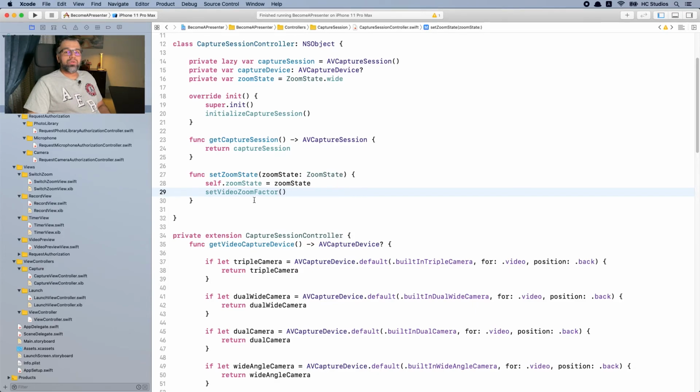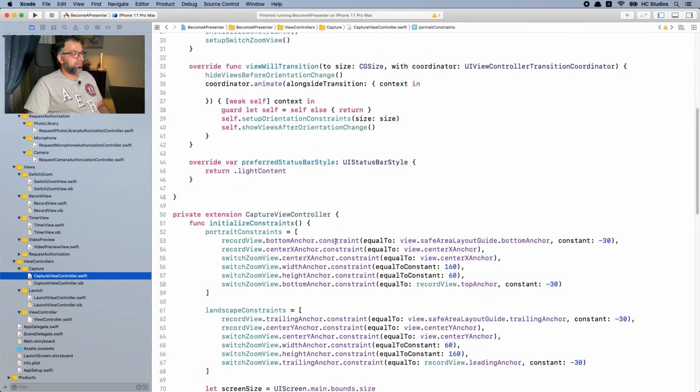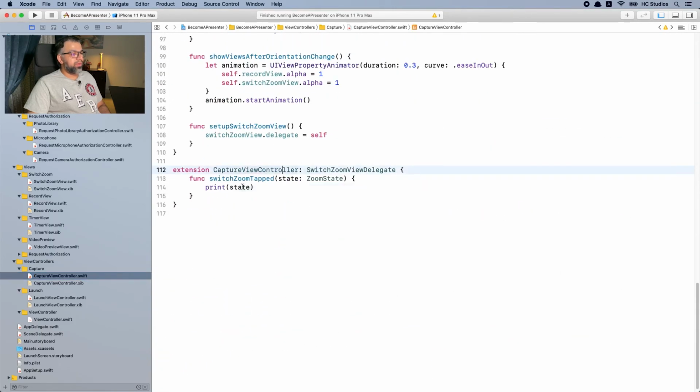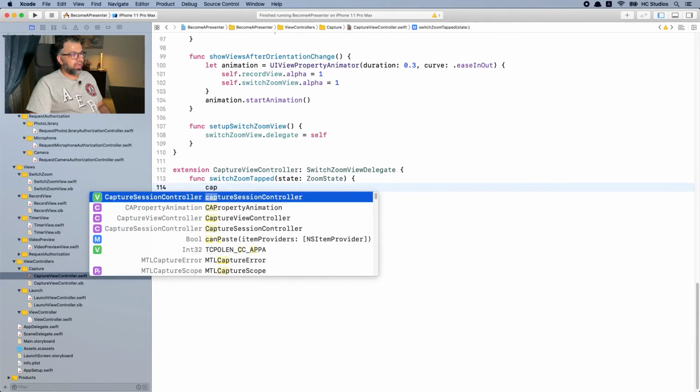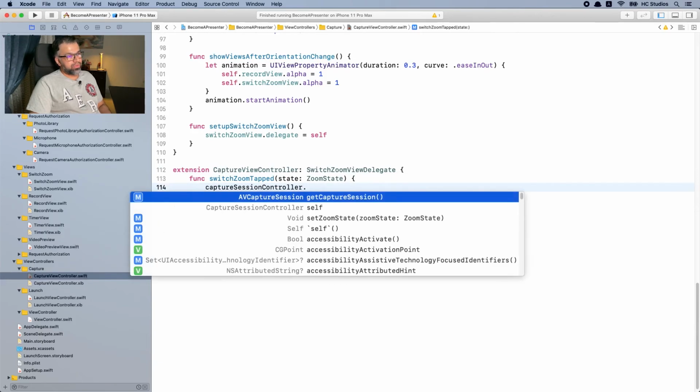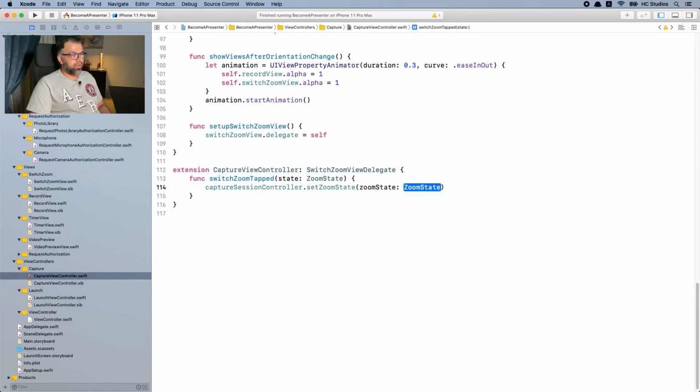Now we need to call this code from the capture view controller. So let's head to the capture view controller Swift file, and in the delegate where we had a print statement, let's go ahead and remove this and call in the capture session controller to set the zoom state that we have got back from the SwitchZoomView.